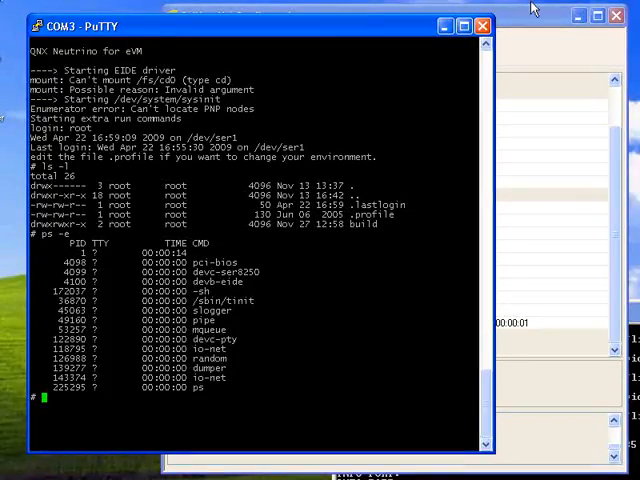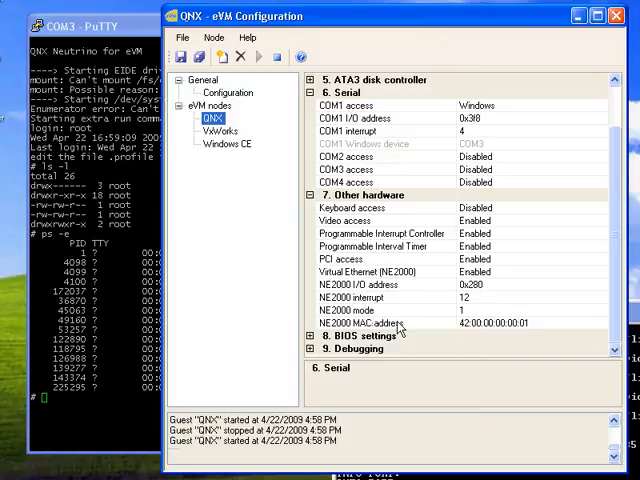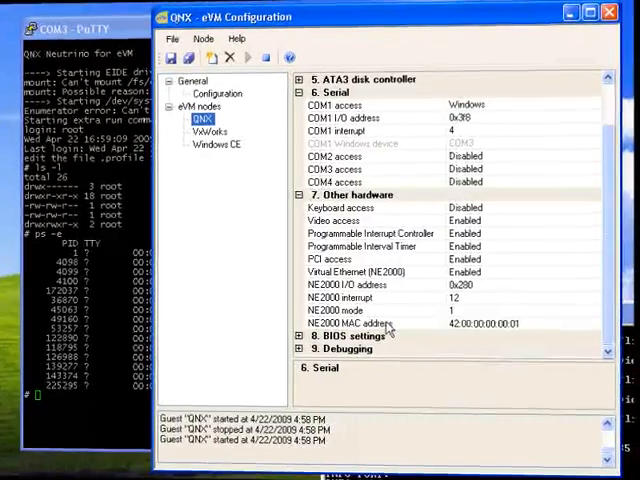Likewise, since QNX has access to this NE2000 device, this virtual Ethernet connection, we could have the Momentix development environment running on Windows, connected over the virtual Ethernet connection to the QNX kernel running in the eVM virtual machine, as though we had two separate machines, but all on one.